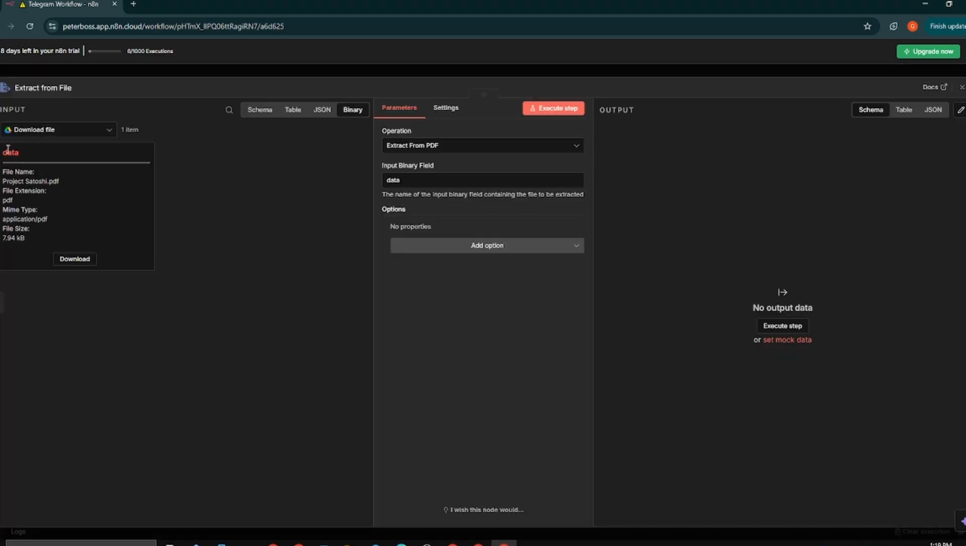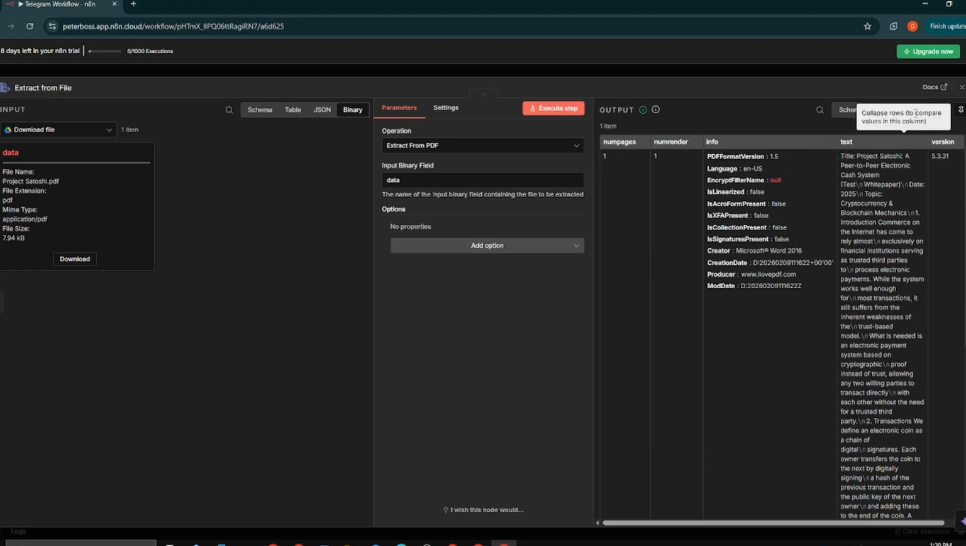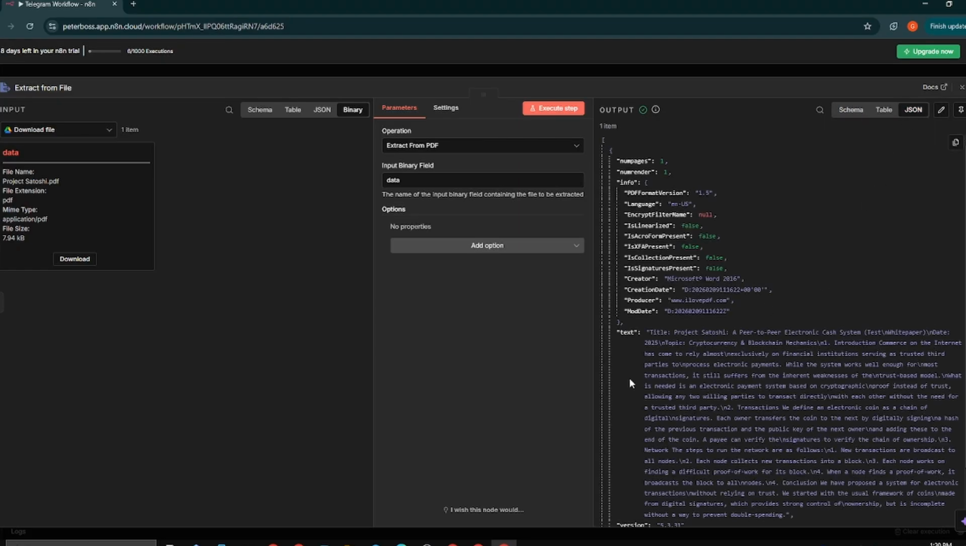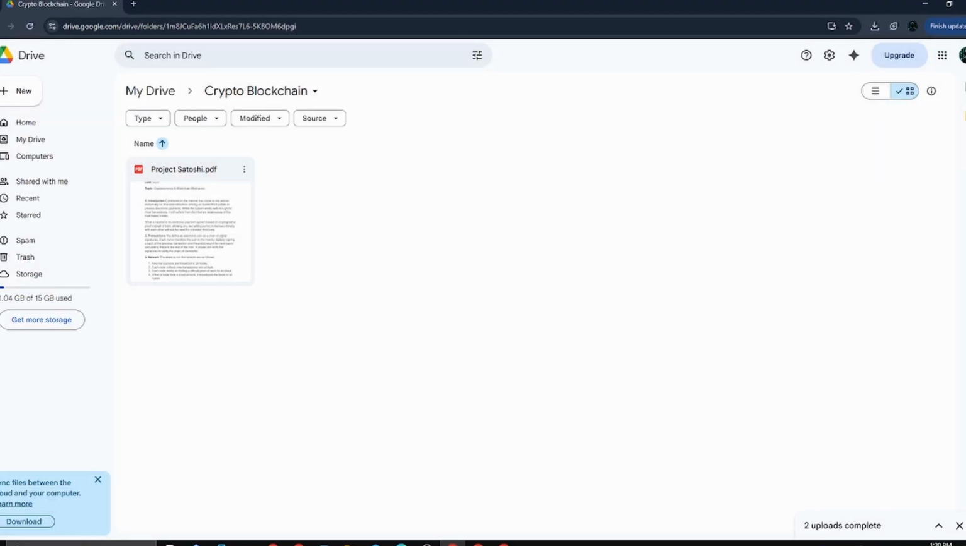So I have the data here, input binary field data. I'm able to click execute step. This is the text from the PDF file. And if I click table or JSON, you can see everything from the PDF file right here. We're all set.